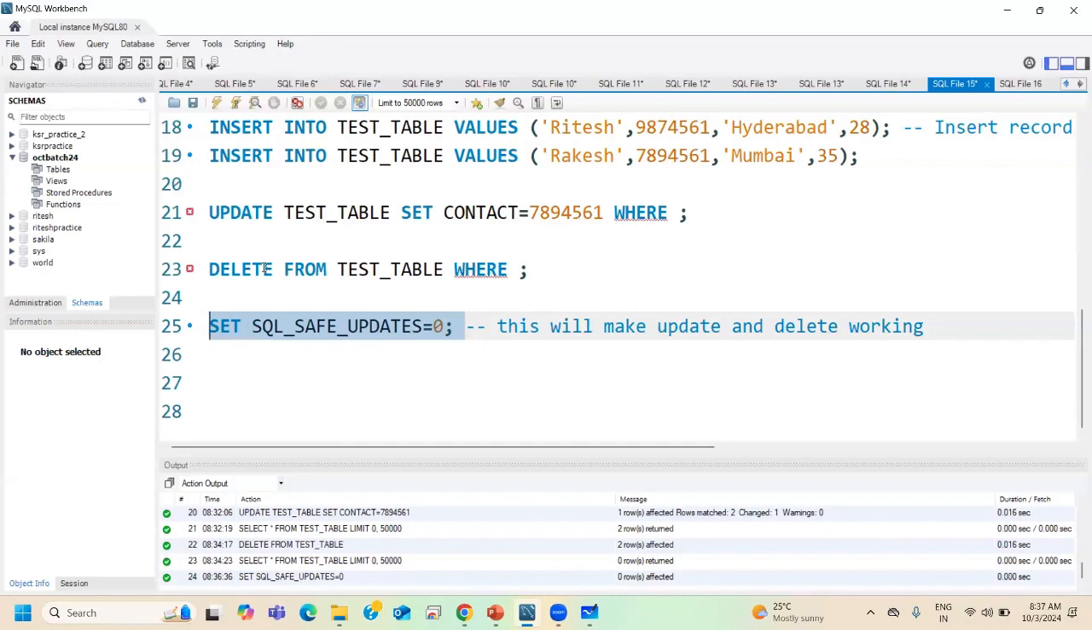Update and delete access are not given by default. Why? Because if you use an update and by chance you're not using a where clause, everything would be updated in that table. And if you use a delete without a where clause, everything would be deleted. That is how update and delete would work. So make sure you use update and delete only if you have a where clause. And this is very, very important.